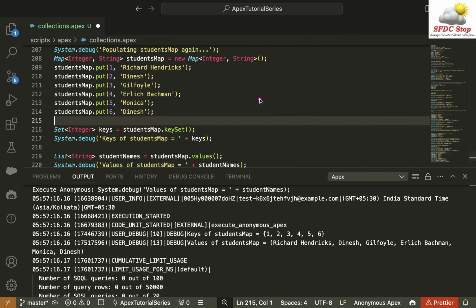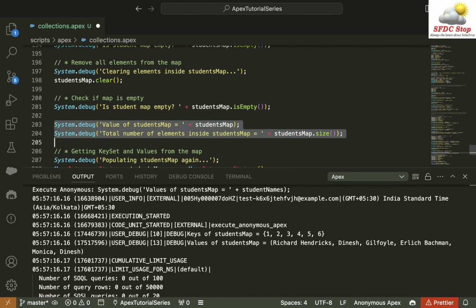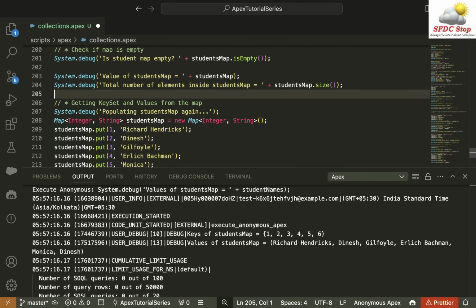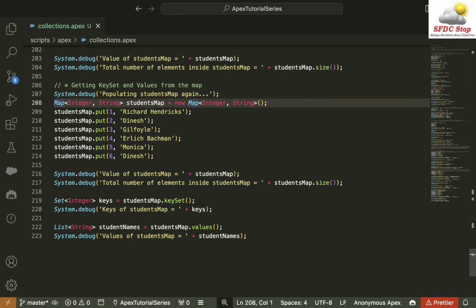So if you see, I created a new map here, and this map had 6 elements: 1, 2, 3, 4, 5, 6. The second element and sixth element had the same value, which is Dinesh. Let me show this to you as well once. So what I can do, I can display the whole map. Let's copy these statements too, and we can paste it here, and let's execute the code.